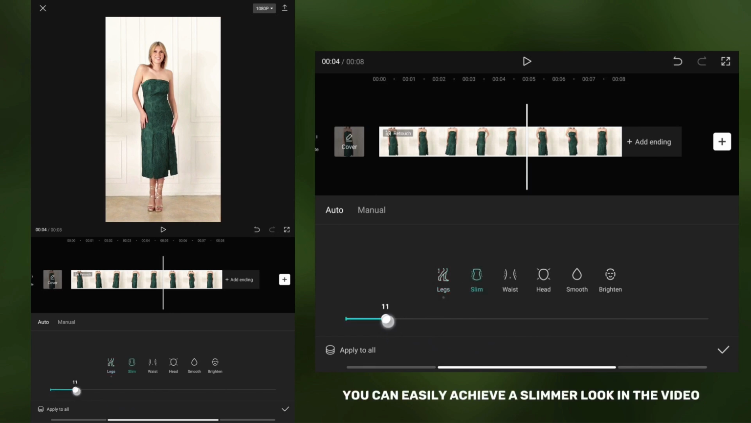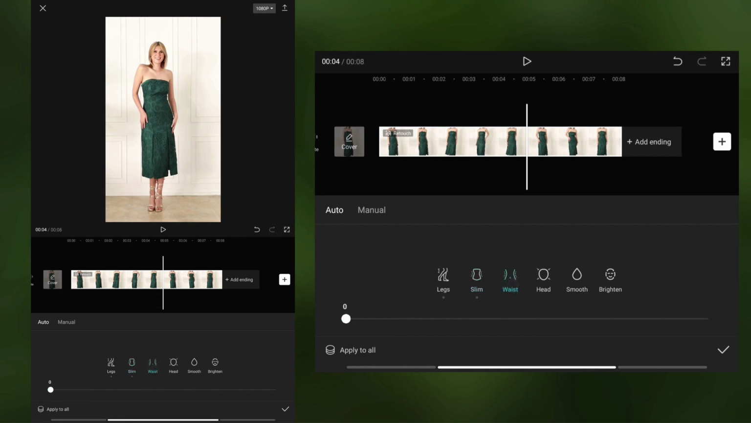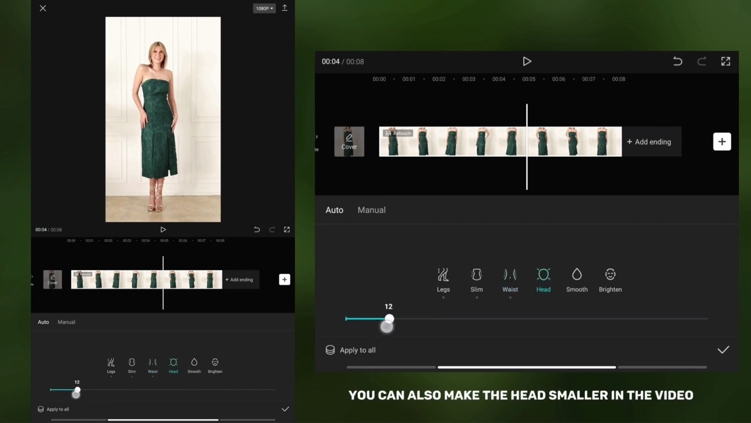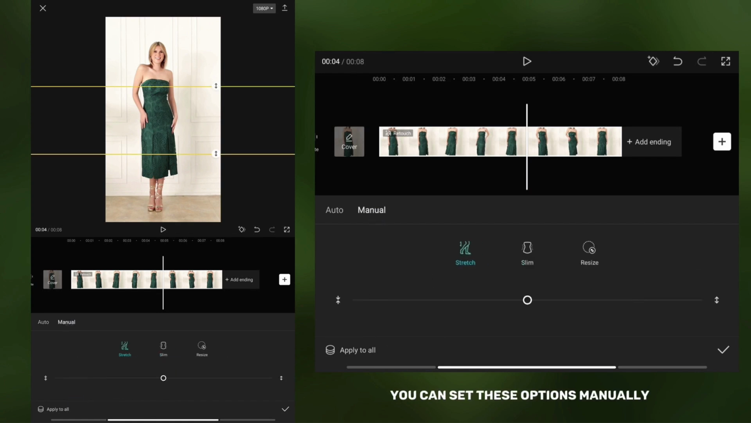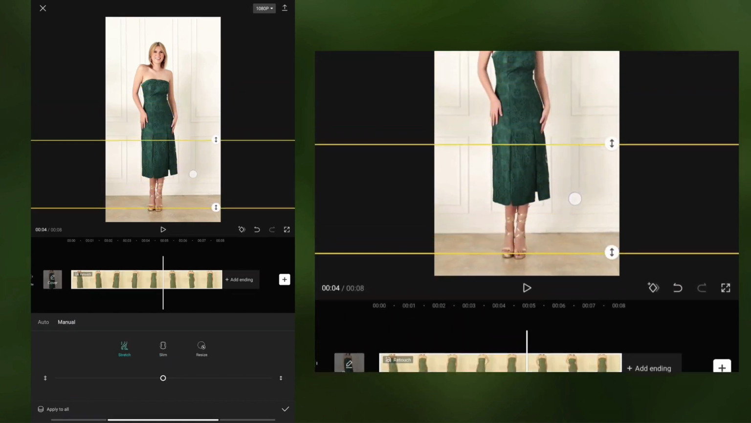You can easily achieve a slimmer look in the video and also adjust the size of your waist. If you want, you can also make the head smaller in the video. The last two options will make the skin smoother and brighter. If you want, you can set these options manually.